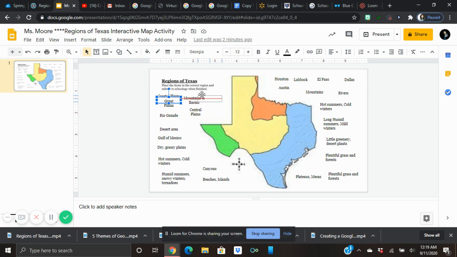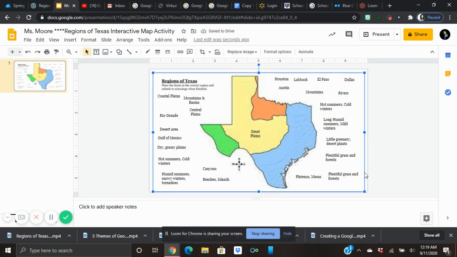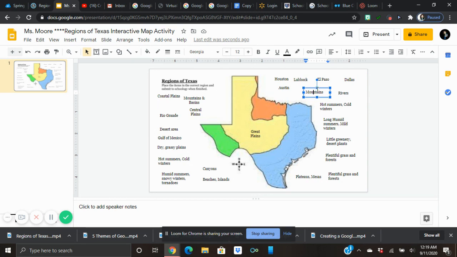It's moving the Great Plains, and you're going to use your notes and the video to identify which of these areas is the Great Plains region, and you're going to choose one to put it in, and then you're going to leave it there. Then you're going to find one of the other terms, and you're going to drag it to the correct region and leave it there. So if you think that the mountains go in the blue region, you would drop it right there and leave it.